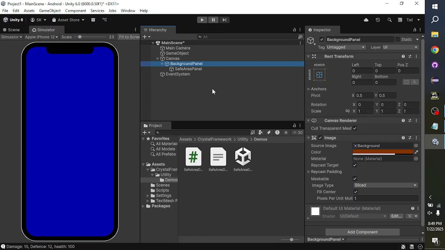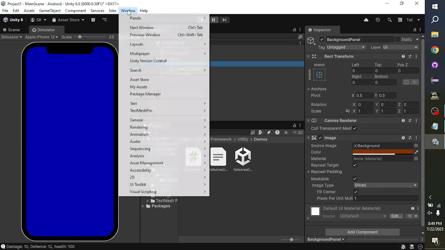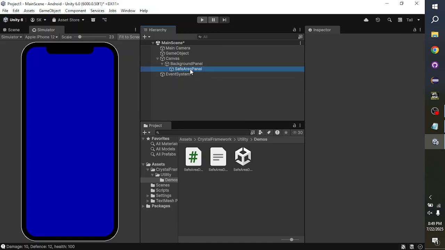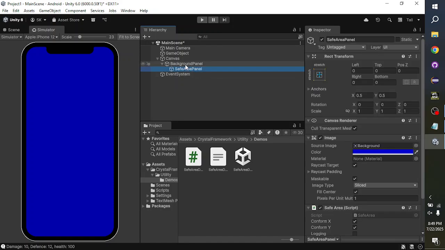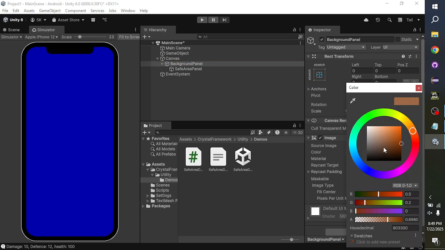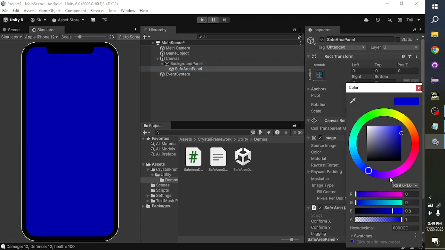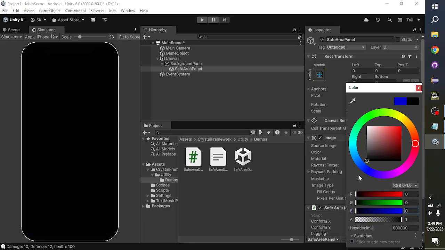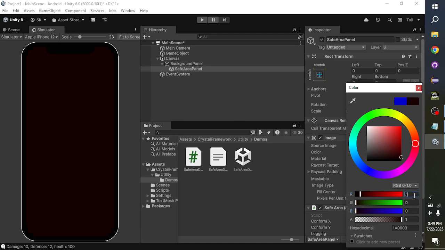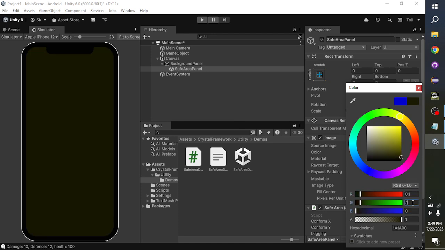This asset is available in the asset store. You can go here, asset store, and download this. Okay, now moving on. Let's change the background color. This is fine, but I'm just changing it to 0. Safe area is also working, so we know that it is working. We don't need it anymore. Let's not make it complete 0. 0.1, 0.1.